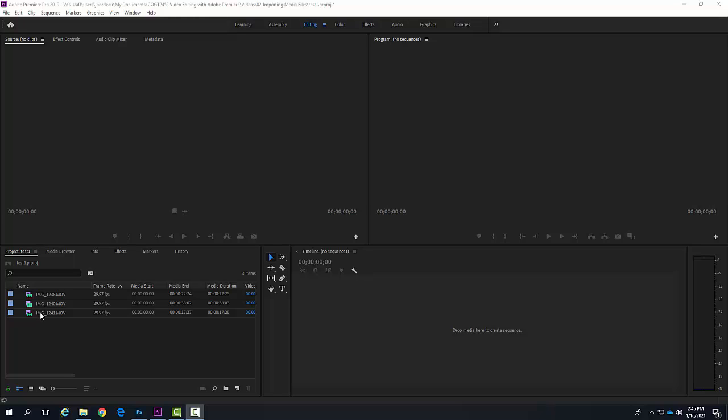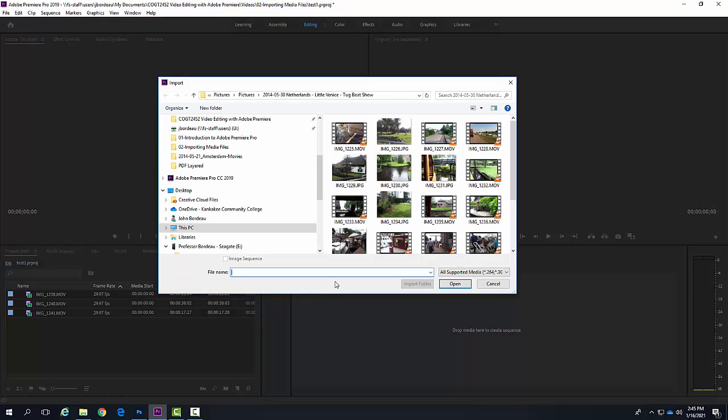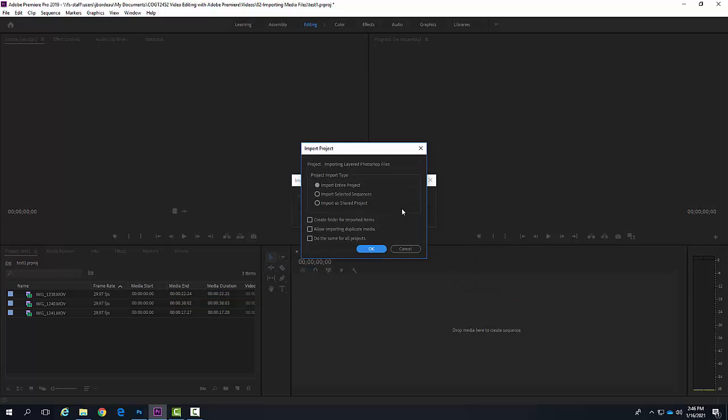So what I'm going to do is double click down here in the open space in the project browser, and I'm going to go find my file. I'm going to select this project, which is importing my layered Photoshop files, and I'm going to say open. When I do that, it's going to pop up a dialog box. I'm going to choose import the entire project.